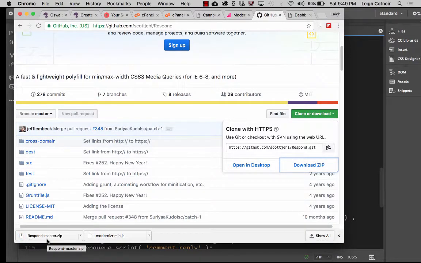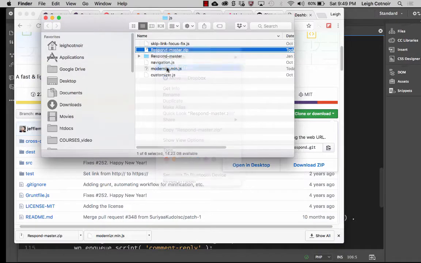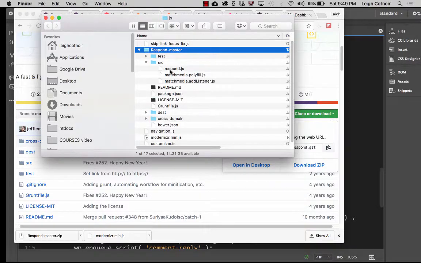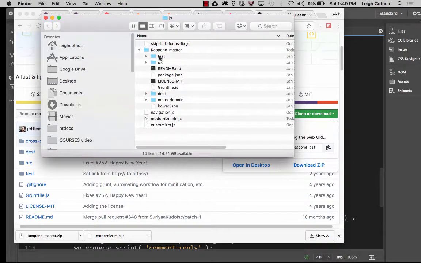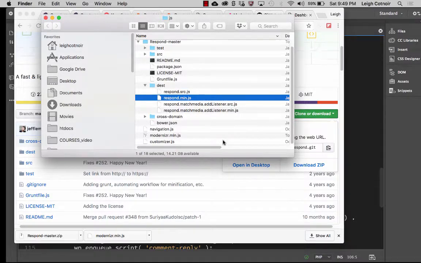And it downloads it as a respond master.zip. I'll click on that, and you can see here's the original zip. I'm just going to move that to the trash. And here is the respond master folder. I don't need all of this stuff, and this is really confusing if you've never messed with any of this. But if I go where it says source, we have the regular respond.js, but I want in the DEST folder the minified version. So I can take this. I'm not going to use all this other stuff. I can take this.